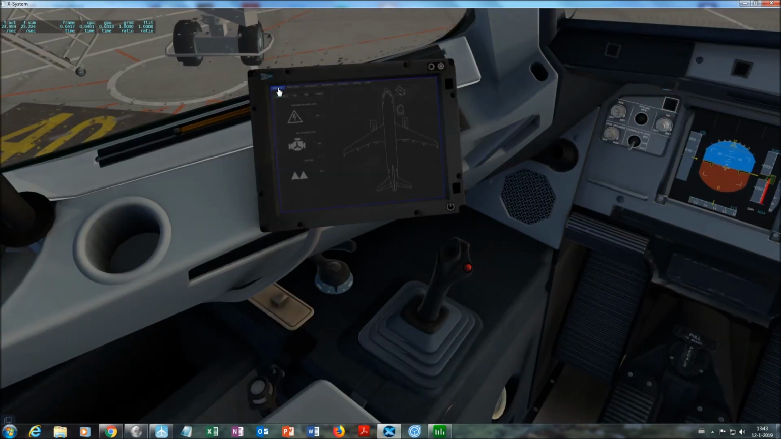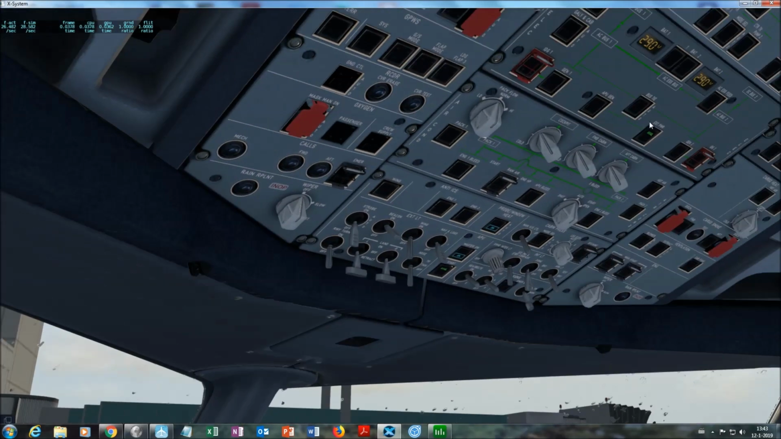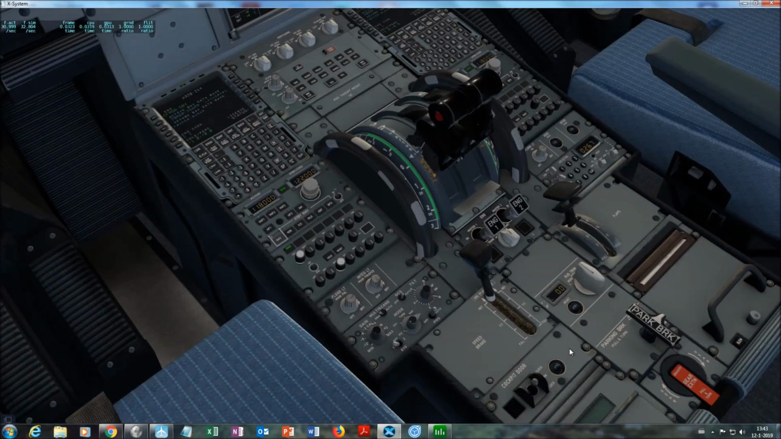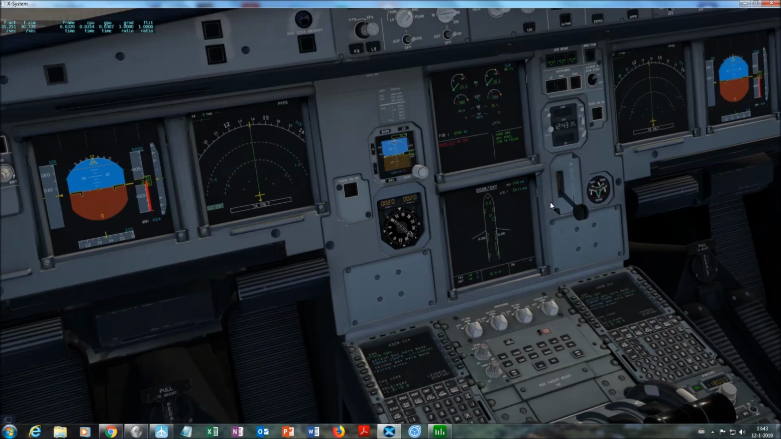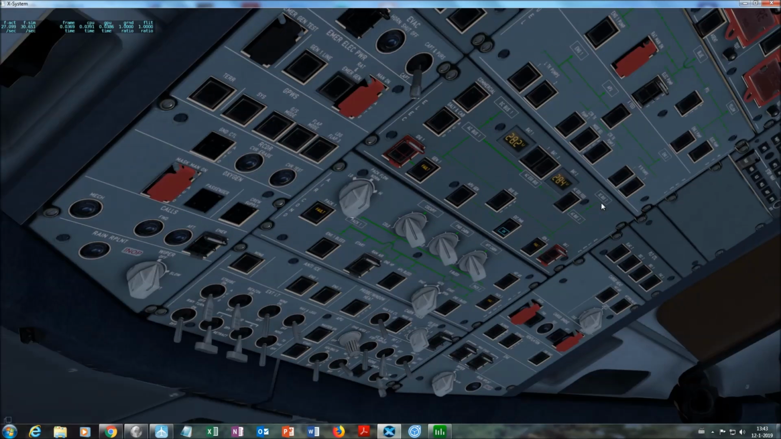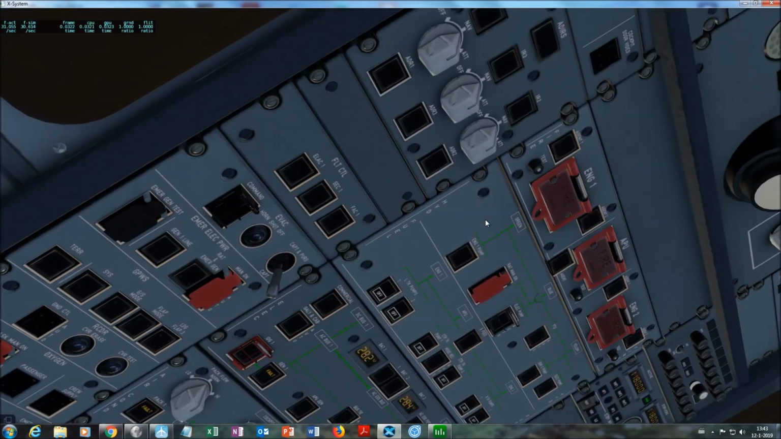Let's connect the ground power units. Switch off the engines. The beacon light can be switched off then, and the seatbelt signs as well. APU master can be switched off. The probe window heaters can be off. Fuel pumps off.